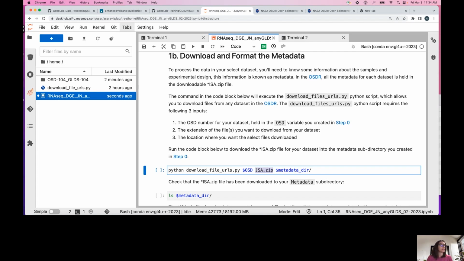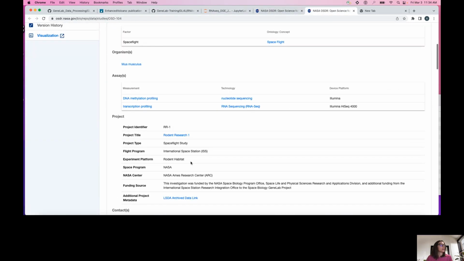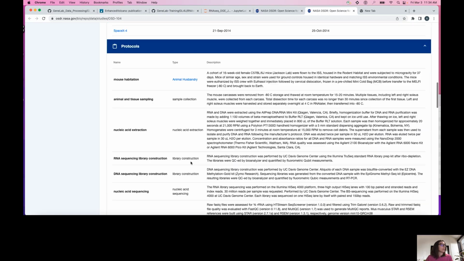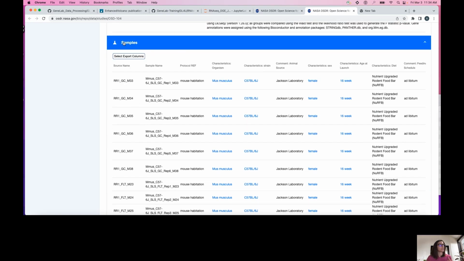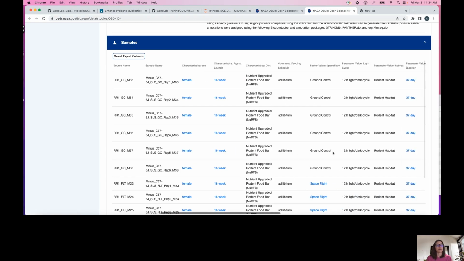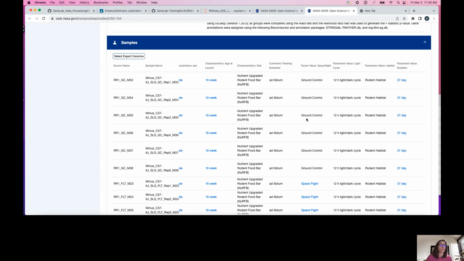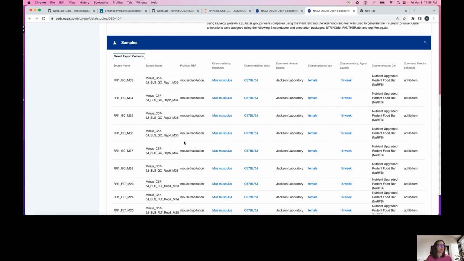And so all of the metadata that you see for a data set in here, everything about the samples, if you scroll down in the repository, you'll see a samples table here, right? And this gives you information about each one of the samples in the data set and a variety of different columns telling you what different aspects. If they were part of the ground control group or part of the space flight group, if they had a specific light cycle, all sorts of information is going to be associated with these samples for each study.